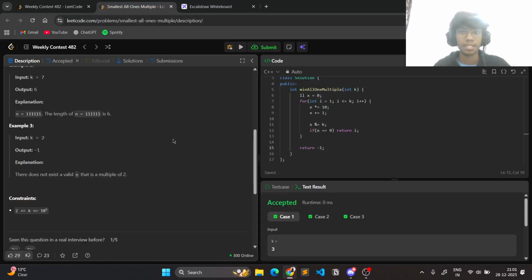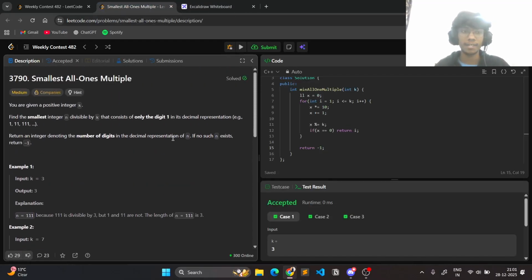Okay. The code is very straightforward. The problem also is fairly straightforward. I will just try to break this down. So given a positive integer k, find the smallest integer n divisible by k that consists of only the digit 1 in its decimal representation. Example: 1, 11, 111, and so on. Return an integer denoting the number of digits in the decimal representation of n. If no such n exists, return -1.